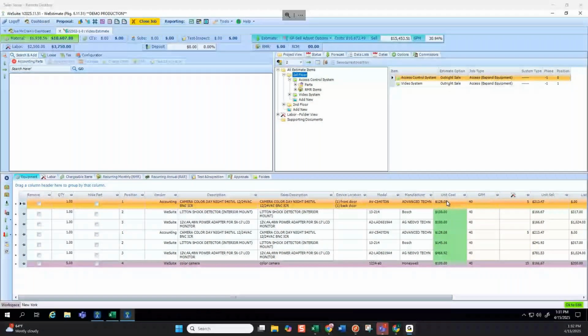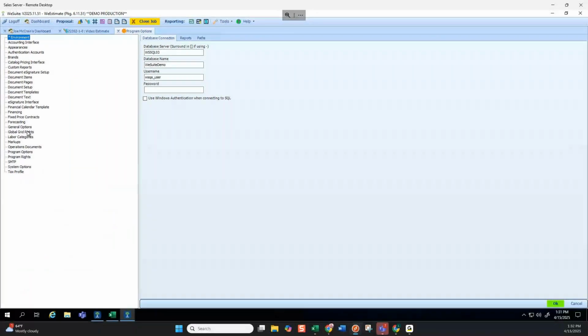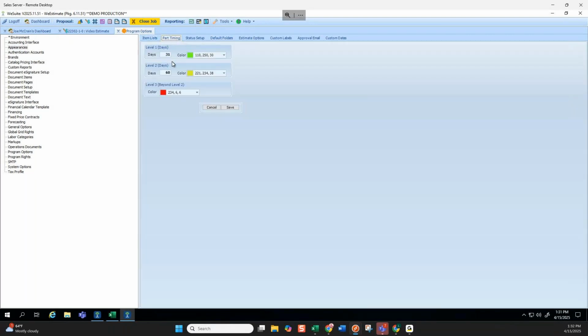a feature we have called part timing. What it basically means is, if I go into a part, and this is usually when someone's not hooked up to an accounting system. I know looking at your email, you are definitely hooked up to an accounting system, but it is a custom accounting system. I'll show you what I mean by the part pricing. If a part cost is within 31 days old, it'll be green. If it goes to 32 but under 60, it'll be yellow. And if it's over that, it will turn red.